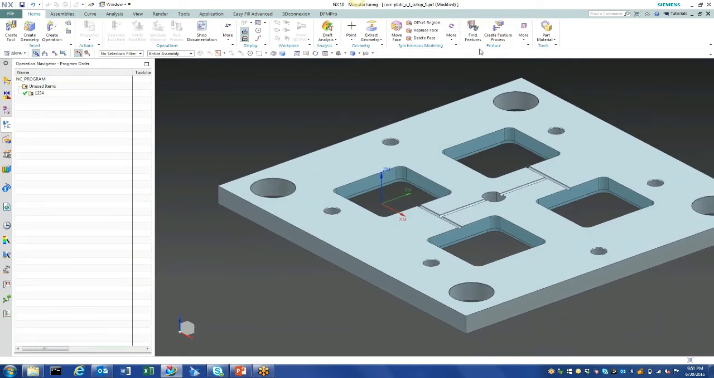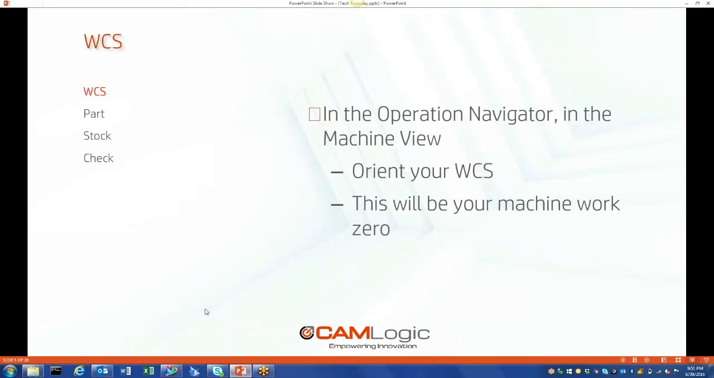The first thing I'd like to show you is up here in the top right hand side is where you can find your features, your feature buttons. But I'd like to use the right click method because it's quick and right here. So the first thing that we want to do in our Operations Navigator as we follow along with the PowerPoint, we want to orient our WCS first. And this will be our machine work 0, our G54, our part 0. So we need to have that represent what it will be in our machine.